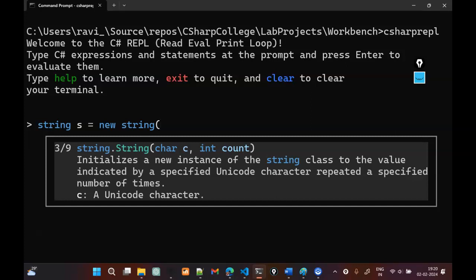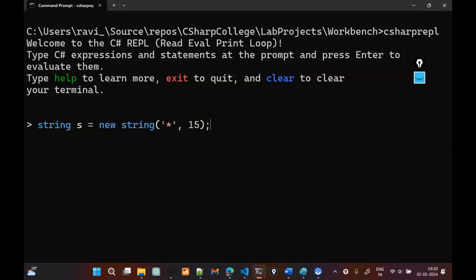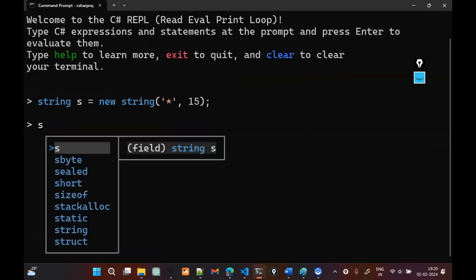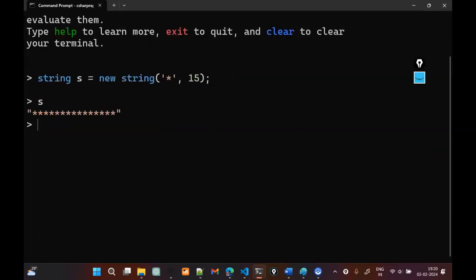S with a count number of repetitions. So to be more precise, let's say I initialized a star and I gave something like 15. And if I need to visualize it, I'll just print this. So S is now a string of 15 characters, which all are star.